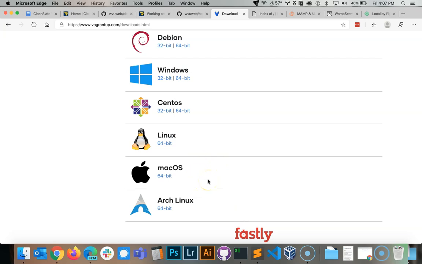You would click to download it, and it would open an installer. You hit next to install it with all the defaults. It's all good.